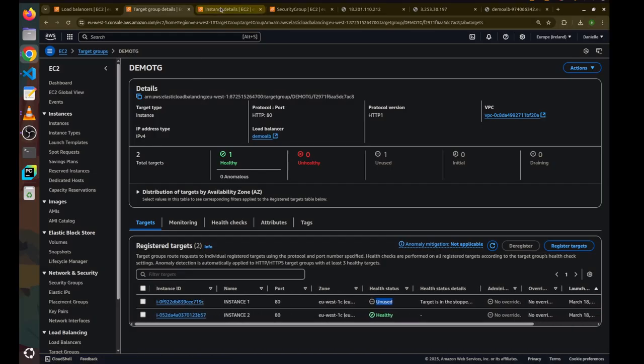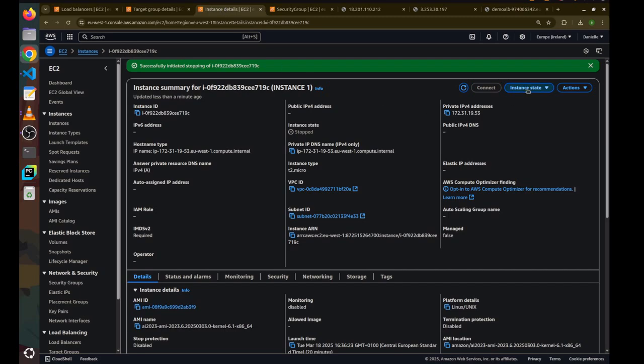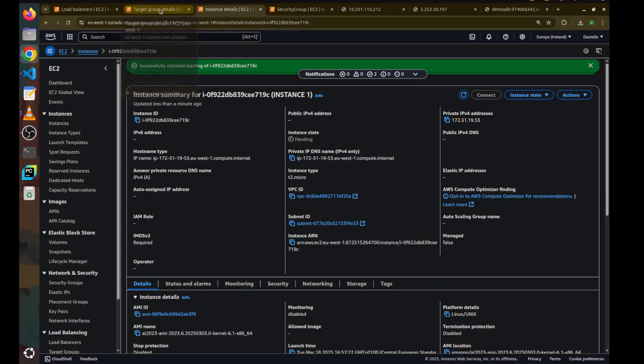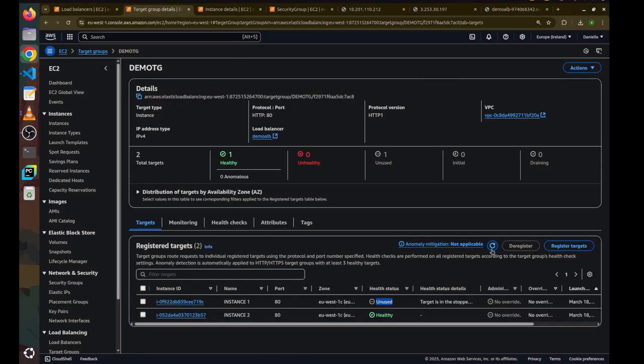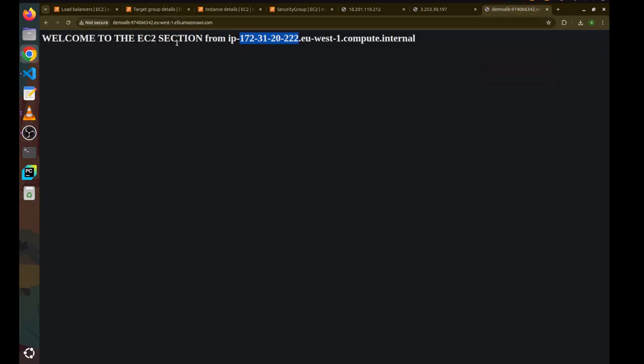Now, if we decide to recover our stopped instance and start it again, it will go through the boot-up process and re-establish its service behind the scenes. Let's give it a moment to initialize, and hopefully, we will soon see it reflected as healthy within our target group. The instance is now running, and we're observing the initial health status. Look at that! It's transitioned to a healthy state.